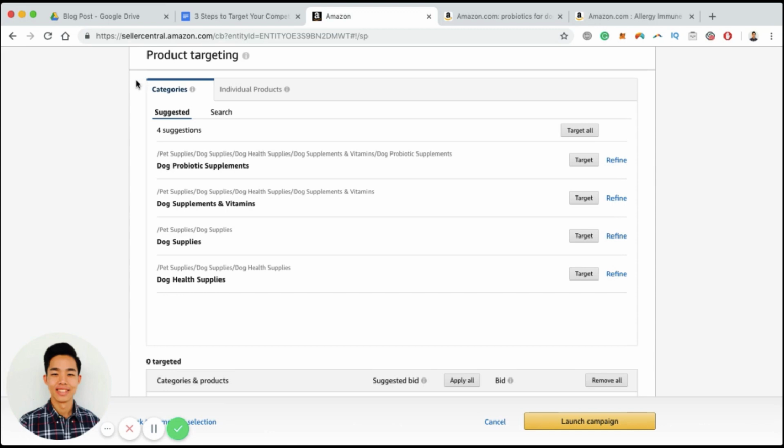Say, for example, you can test it out. Where I'm selling probiotics for dogs, I can maybe target dog food, dog toys, or even give ideas in the category, just to test it out and to see which one works and which one doesn't.